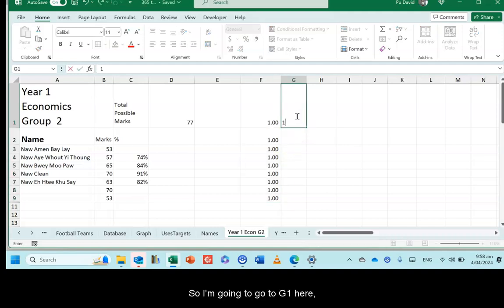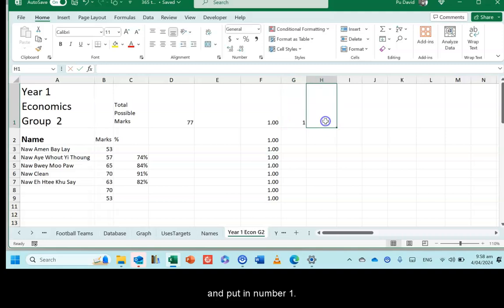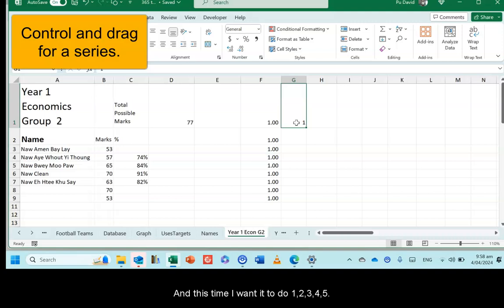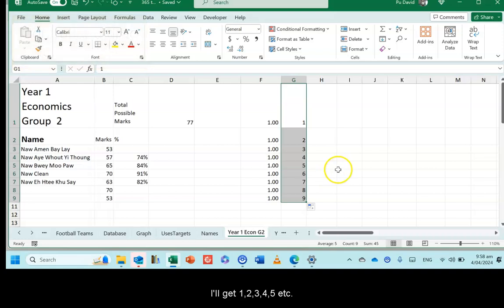Now let's say I don't want that. So I'm going to go to G1 here and put in the number 1, and this time I want it to do 1, 2, 3, 4, 5. So if I press Control and drag, I will get 1, 2, 3, 4, 5, etc. And in fact, this can be used not just for 1, 2, 3, 4, 5. It can do many types of numbers.